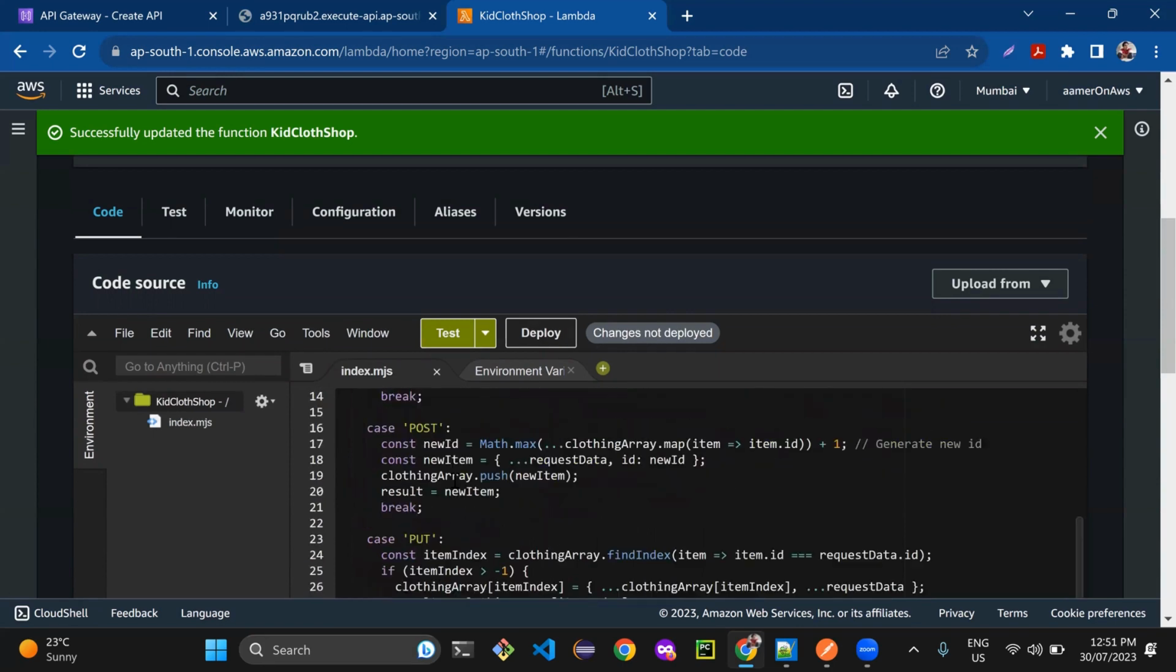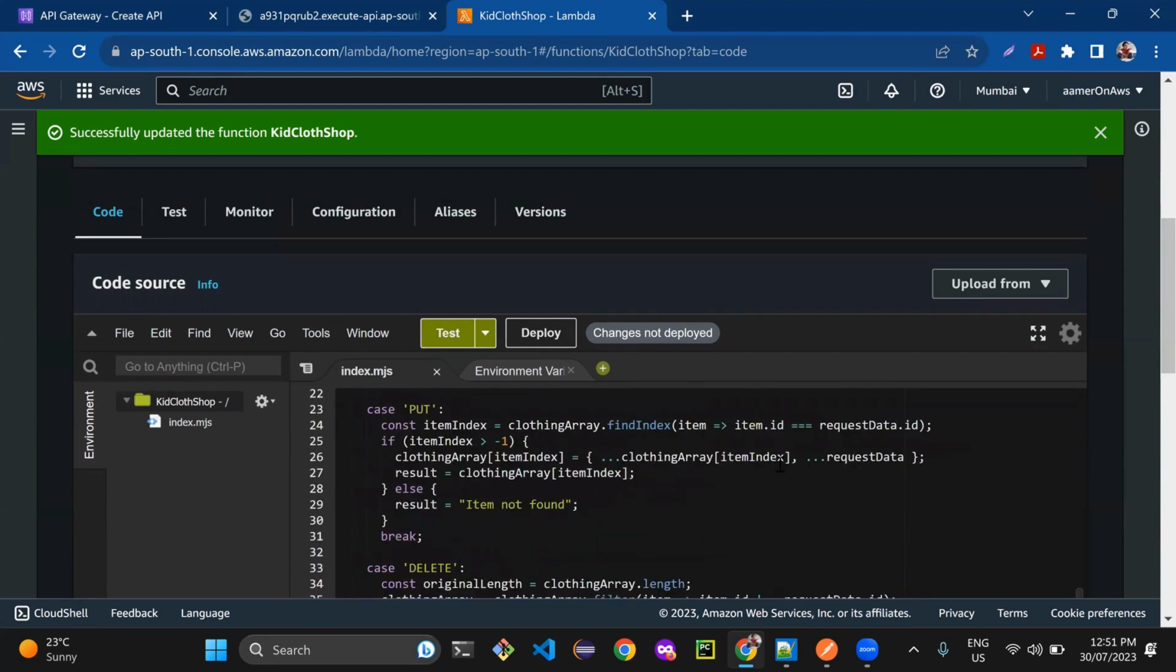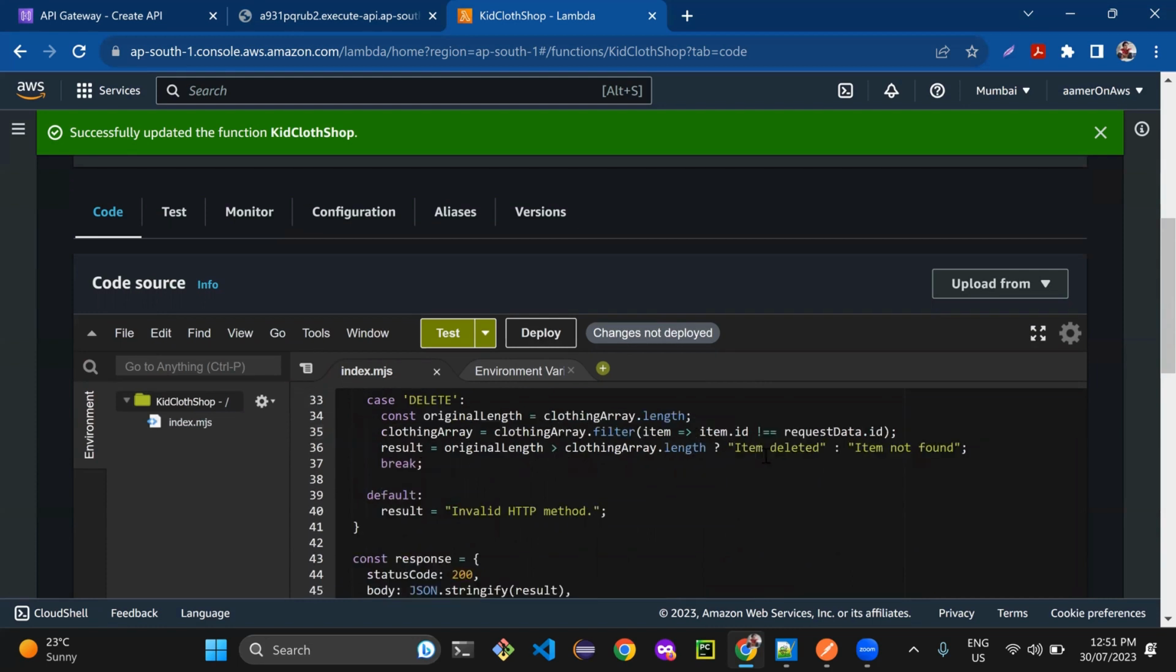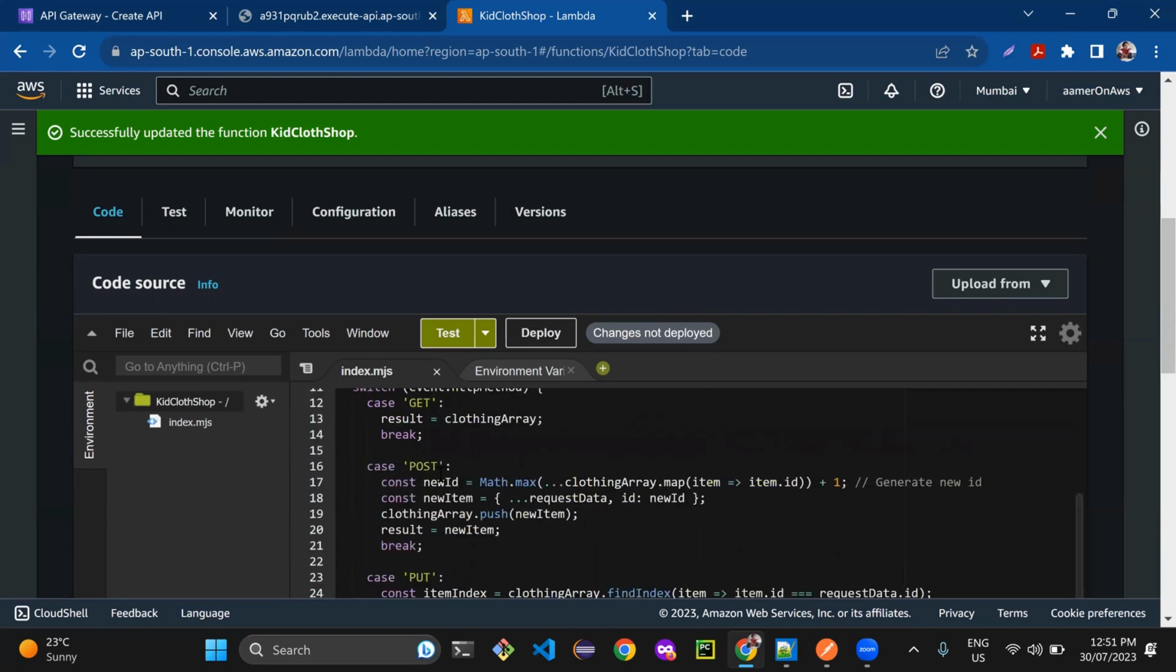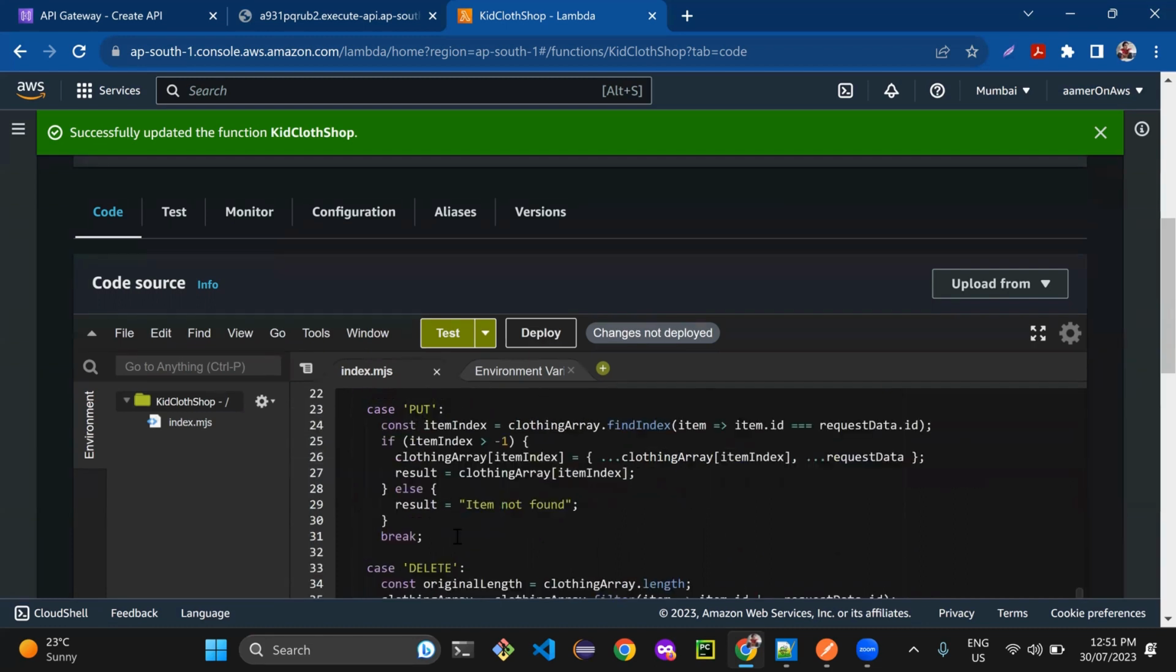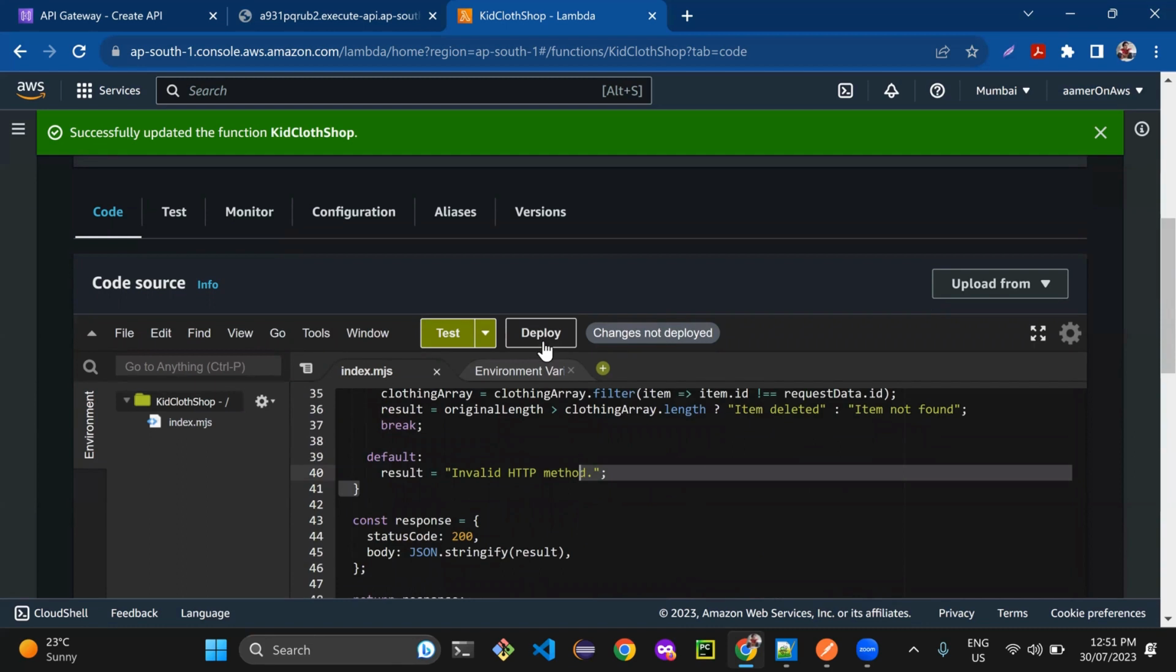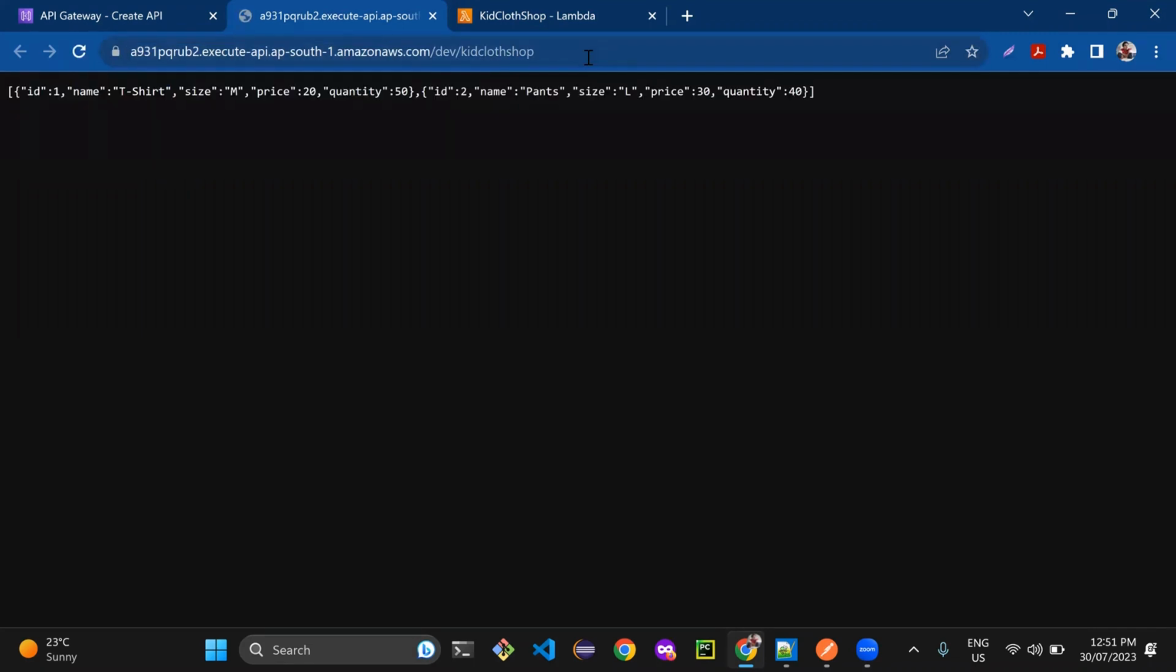Now the PUT just updates specific values based on the item ID, and DELETE deletes the item based on the item ID. And if you are passing something else apart from GET, POST, PUT, DELETE, it will give an error saying invalid HTTP method. So let me deploy it. Now if I go back, this is the GET method. We already sent it. We got this requirement.